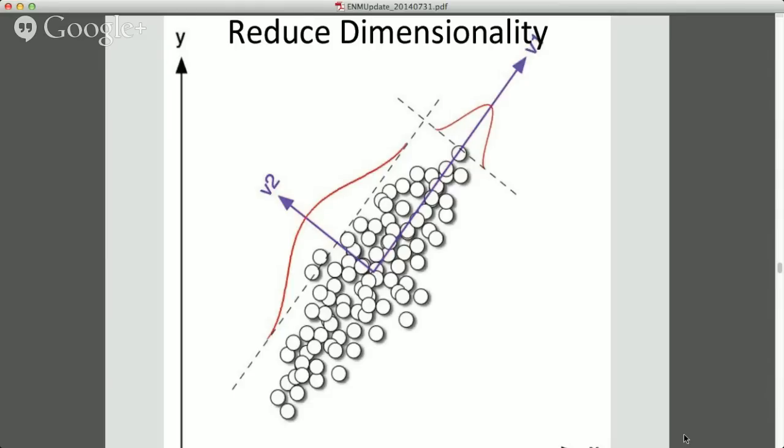And I had already mentioned to you the idea of reducing dimensionality. Oftentimes that's done using principal components analysis. Sometimes it's done using an assessment of correlations among variables and essentially throwing out single variables. But this is a very important step.